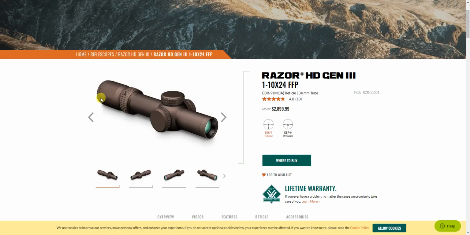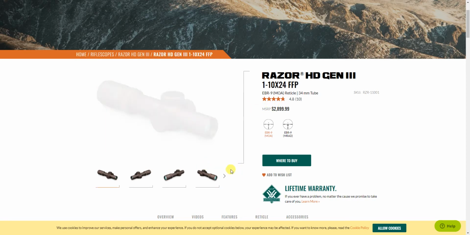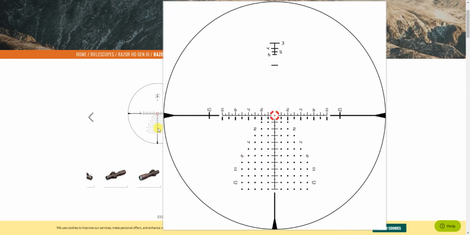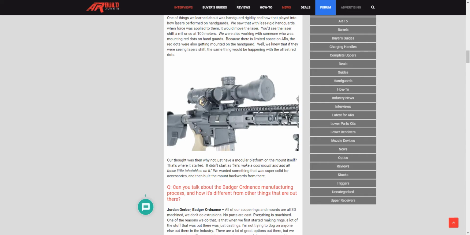Currently in a buy-no-buy situation with the Razer HD Gen 3 1-10. Currently, this is the best LPVO Razor makes, or Vortex makes. And I watched some reviews and the specs and everything. Everything looks well and good. I was going to buy the MRAD version for the long range reticle, right? You know, the Christmas tree or whatever. But until I see this, okay?